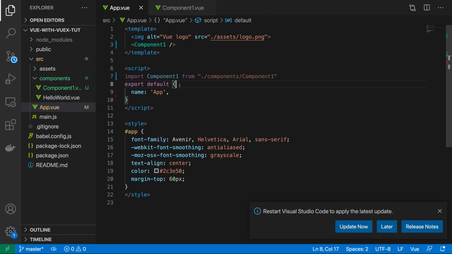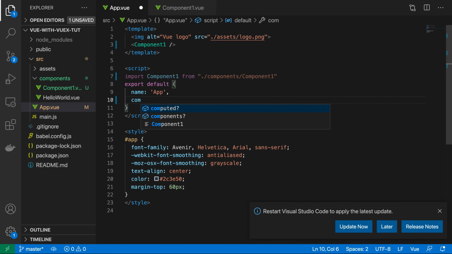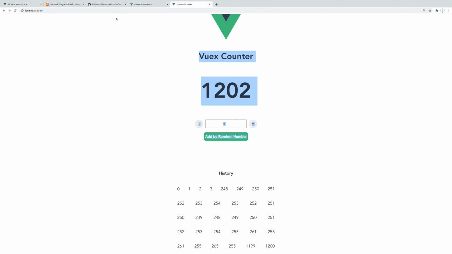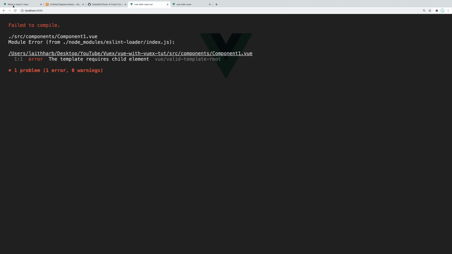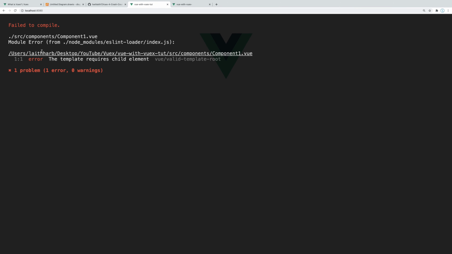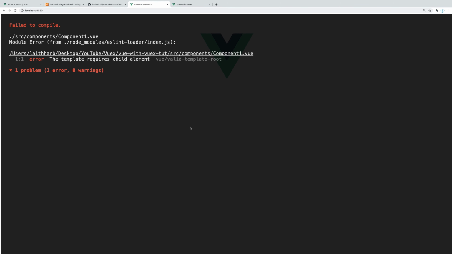And then also we have to, of course, define the components. So we have to say, here are the components, and we have component1, that is a component that is in our application. So if we go ahead and look over here and quickly do a refresh, it seems like we still have some sort of an error. So let's see why that is. It seems like we have a module error: the template requires child elements.